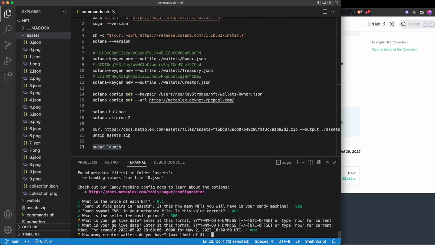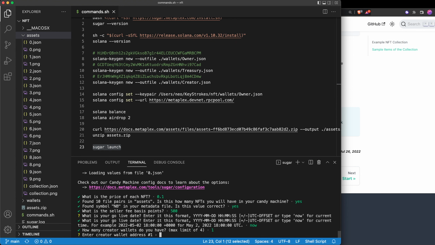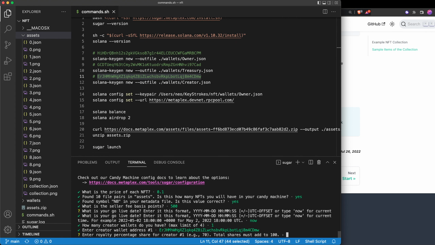Next are the creator wallets. We'll have only one creator wallet, and the address for that is right here in our notes. Let me paste that here. We need to give a percentage share for this creator, and all the shares need to add to 100. So given we only have one creator, we can just give 100 right here.